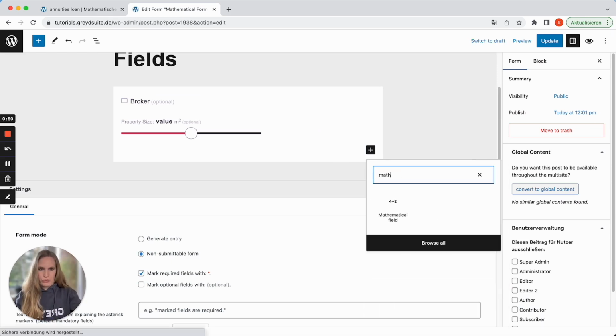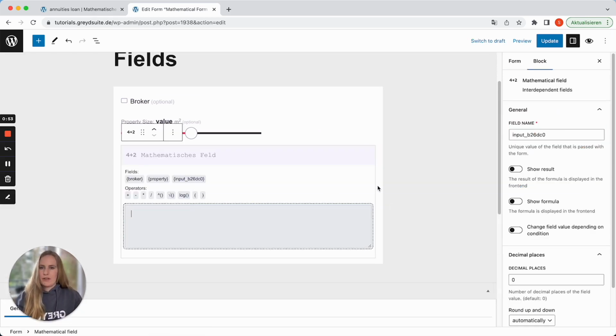You can work with the block mathematical field whenever you want to work with numbers and or calculations. You can either directly enter a number, or you will find here lots of different operators, and you can also include your form fields dynamically to create a calculation. For example, I could say I want my field property multiplied by the price per square meter. So as you can see, you can either directly type in here or use these field placeholders and or operators.